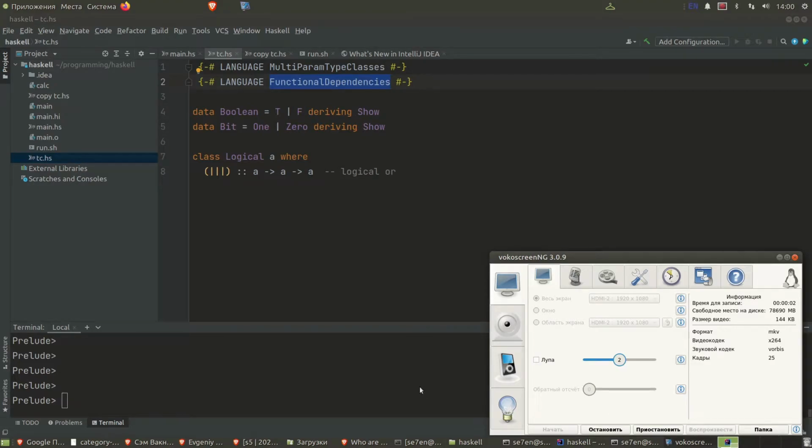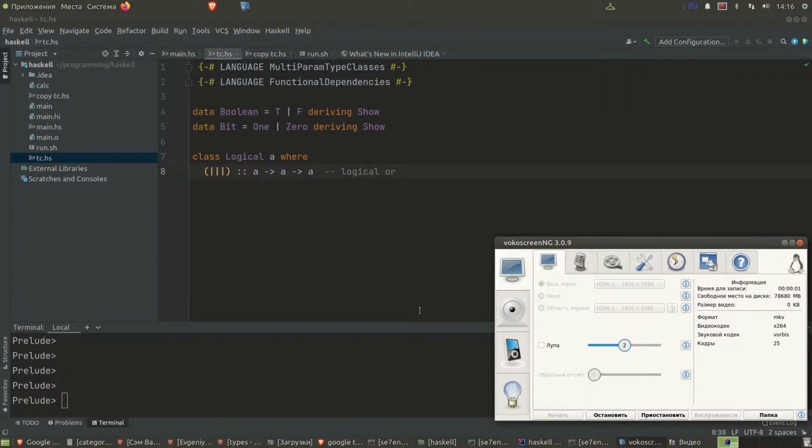In this video I want to talk about type classes. Also I want to talk about multi-parameter type classes and functional dependencies in these type classes. A type class is like an interface in an imperative language.